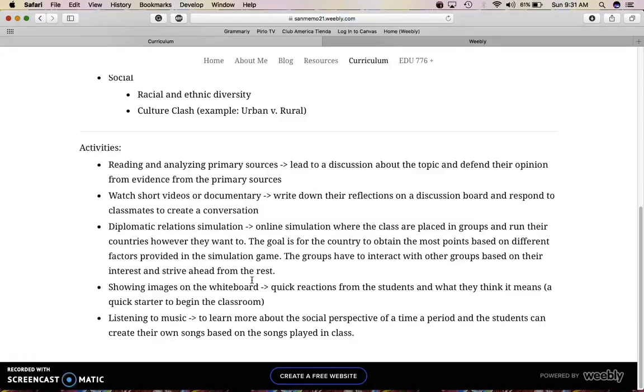If you want to integrate technology, you could use, for a simple activity, showing images on the whiteboard. You're using the whiteboard and then the students will react to it, what they think about it. If you want to go more advanced, I've experienced throughout my academic career that some teachers will use a simulation game to show how diplomatic relations work in the real world.